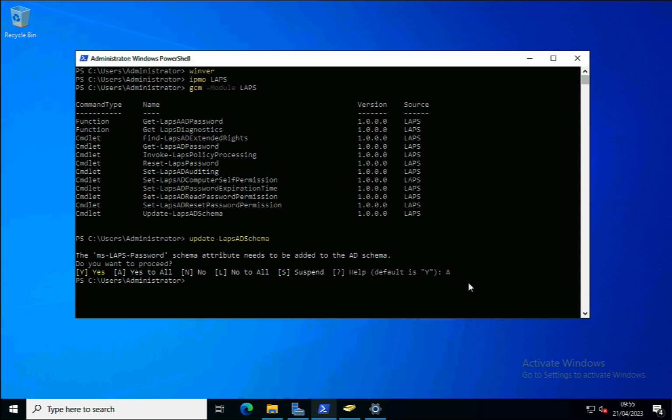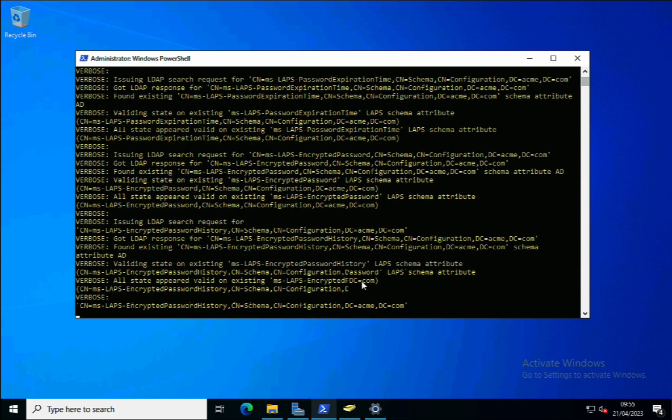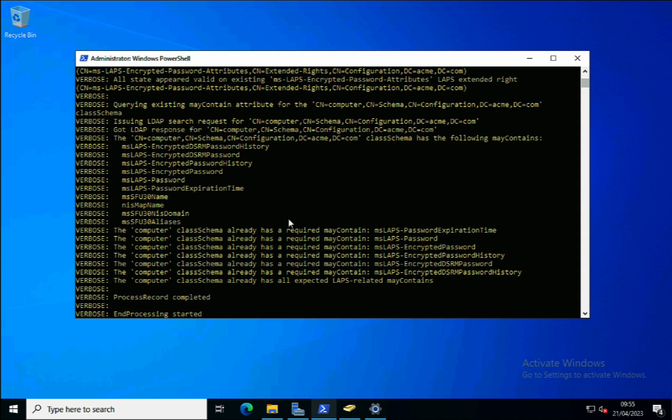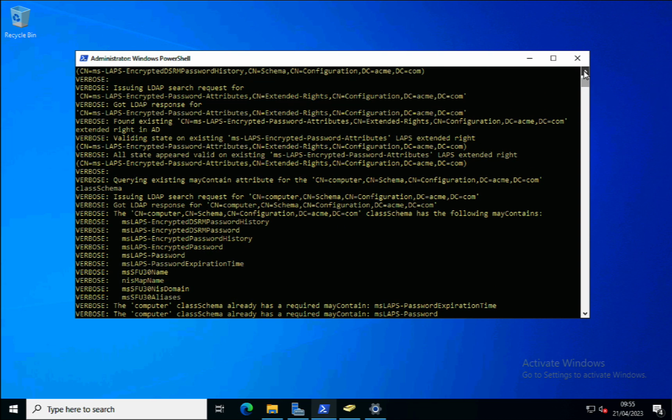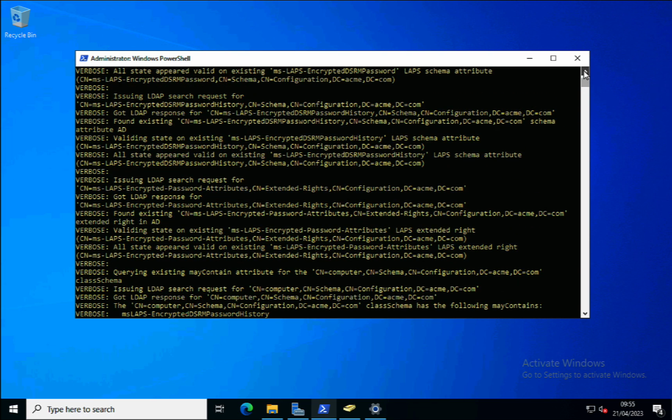And then because I was lazy, it doesn't really show us any output, so we can't really see what it's doing. But if you want to see what it has done, you can run the same command again with the verbose switch on the end of it. And it's already extended everything, but you can see what it's attempting to do. And what it's doing is adding a load of attributes onto the computer objects in Active Directory.